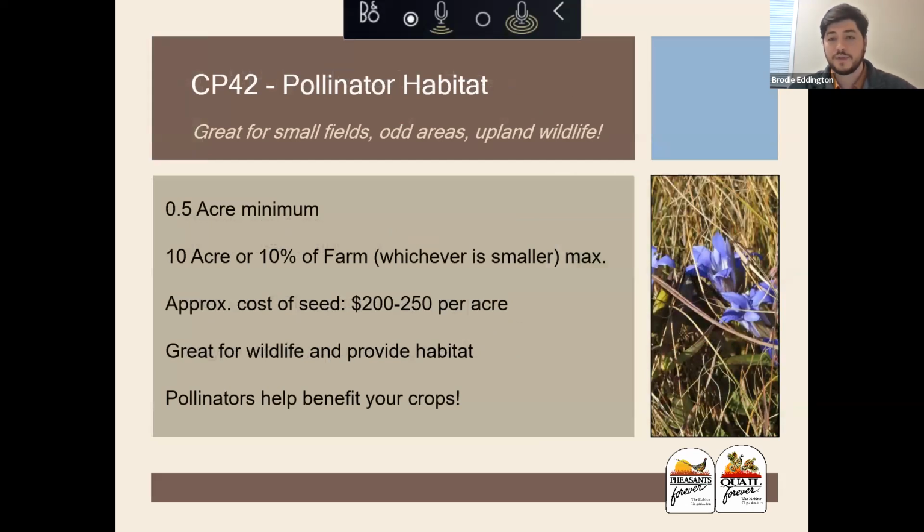CP42 is what Olivia really hammered on in her portion of the presentation. That's pollinator. Pollinator is really popular around my area and has been for quite a while now. It's a beautiful way to provide some habitat, and it's just gorgeous to look at. It has to be above half an acre, but under 10 acres or 10% of the farm, whichever is smaller. So it has to be within that little window. The average cost of seed is $200 to $250 per acre, which is a little bit higher, but you really get a good batch of seed and a good stand of beautiful flowers that really benefit the area.